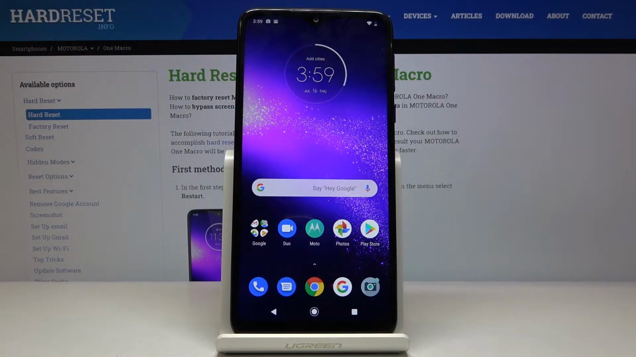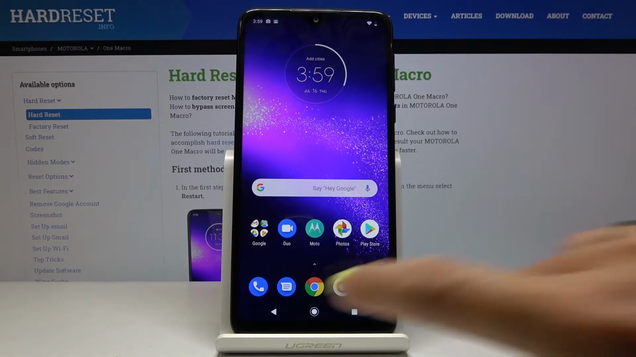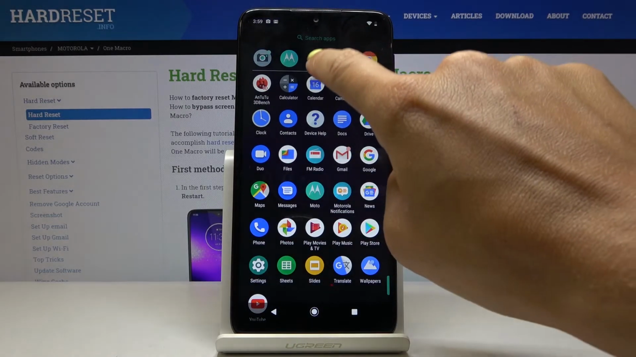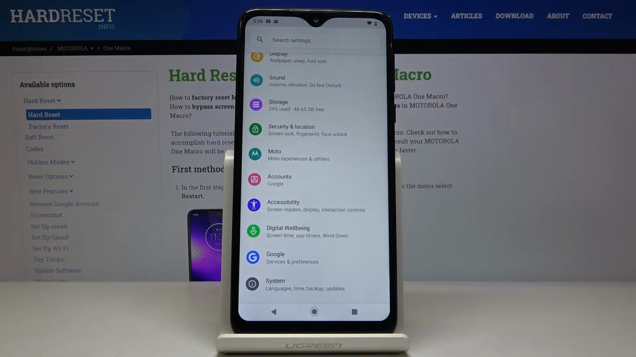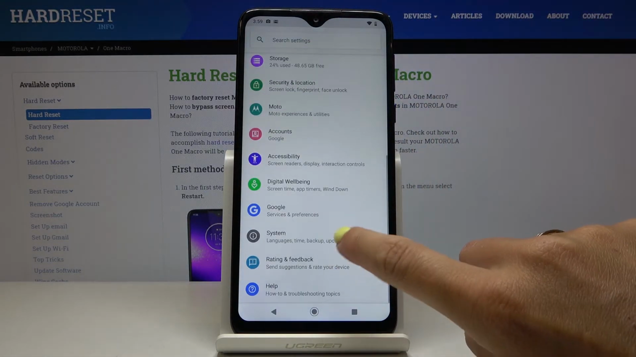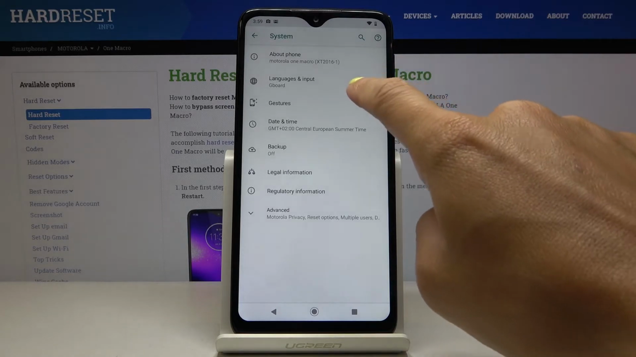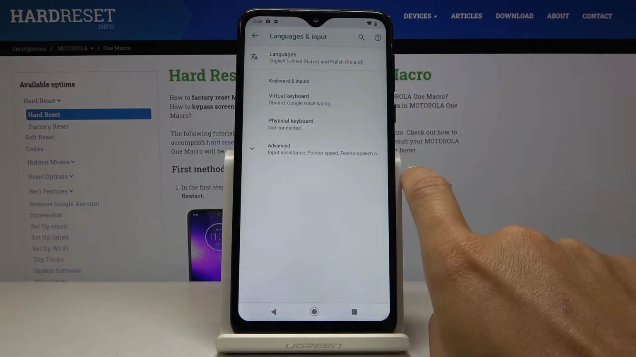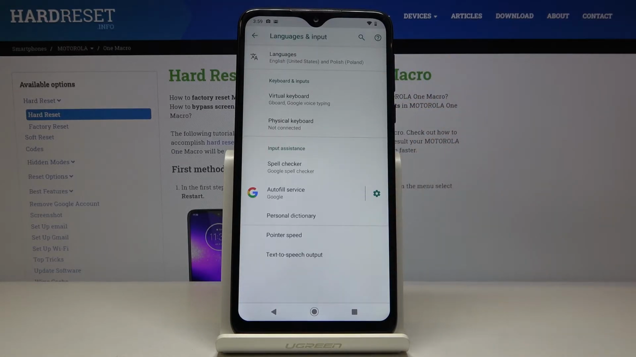In front of me I've got Motorola One Macro, and let me show you how to activate spell checker on the following device. So first of all, you have to open the list of all apps, then find and select the settings. Now locate and open system. Here go to the languages and input. Now go to the advanced options and you will notice spell checker.